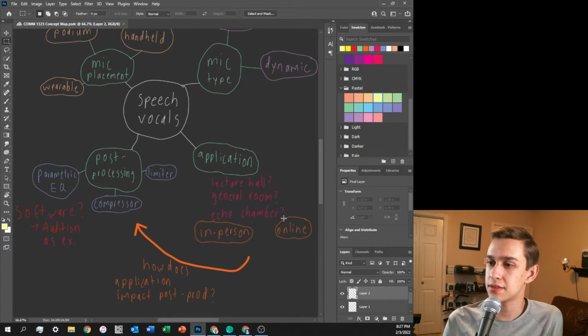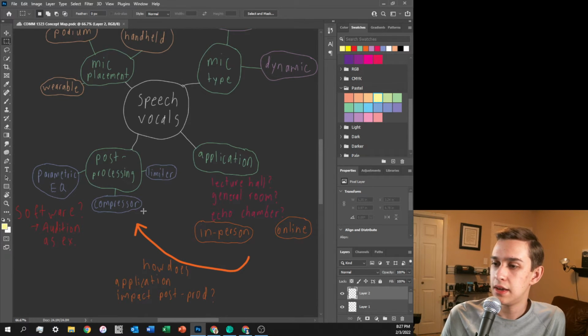A broadcast mix, post-processing, would be heavily limited, not as much EQ, and heavy compression. Whereas an in-person speech might not even have any limiter at all because it would be useless. It would have a good amount of compression and a lot of equalization. So how does the application impact the post-production? Well, it impacts it in those ways that I just said. And that would be the informative part of how these two connect with each other.